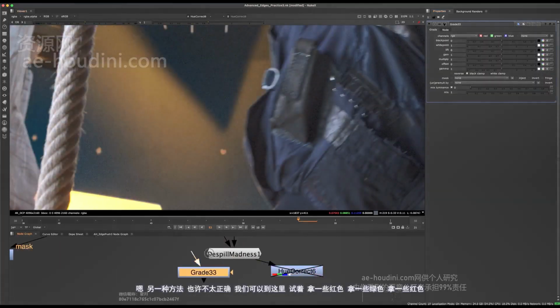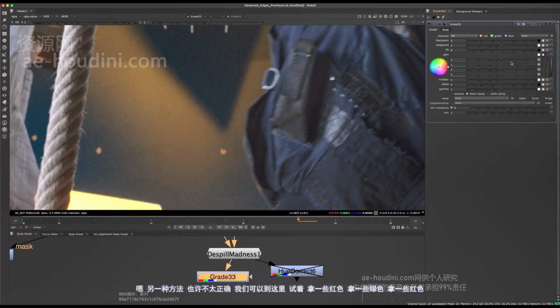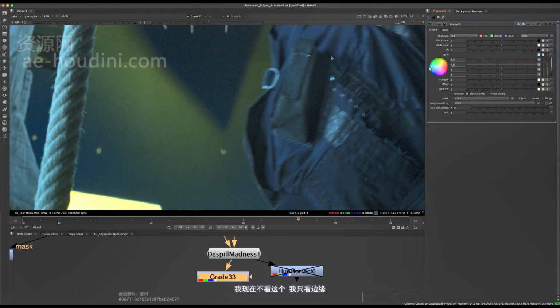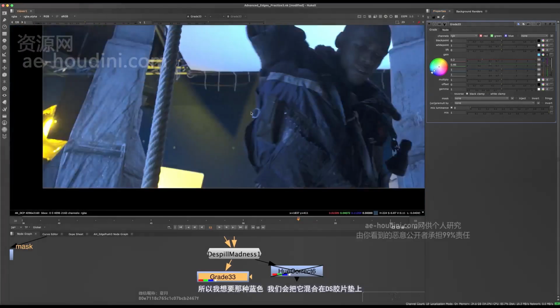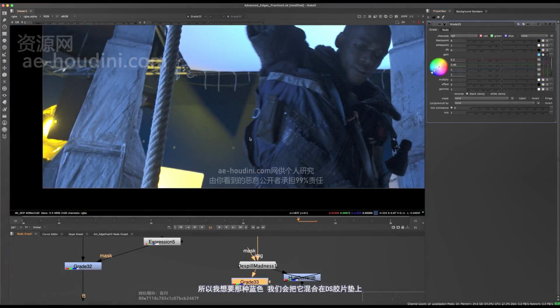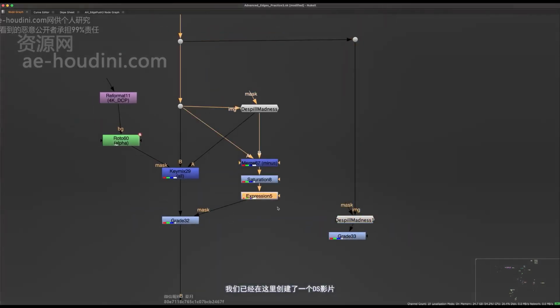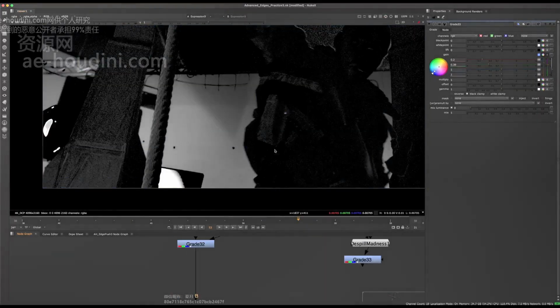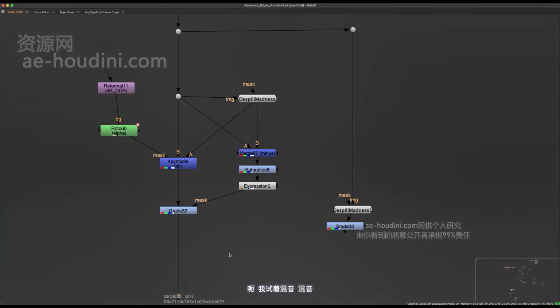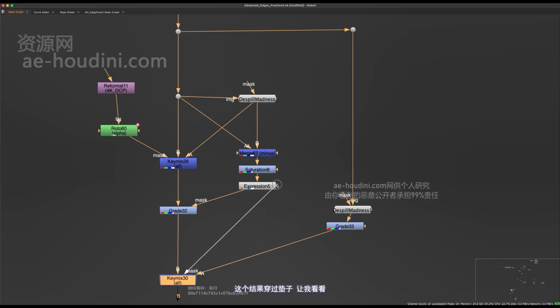So another way to do this, maybe not with hue correct, we could just go in here and try to take out some red, take out some green, take out more red. And I'm not looking at this, I'm only looking at the edge now. So I just want to get sort of that blue color. And we'll mix that in using the despill matte. So we already created a despill matte here. So I'm just going to key mix this result through that matte.